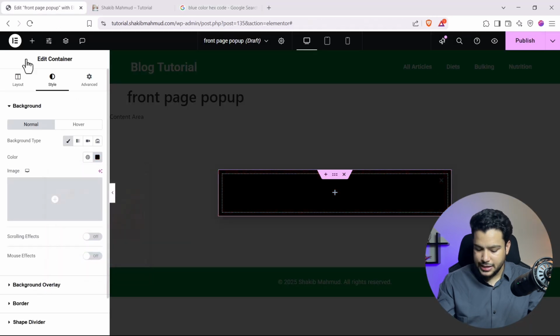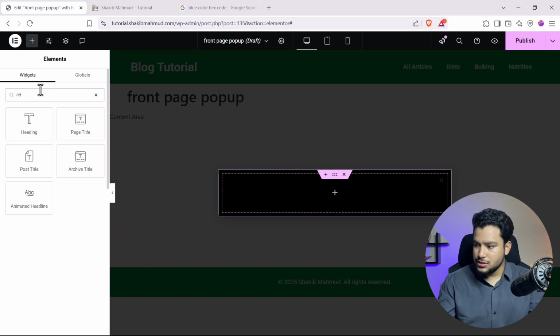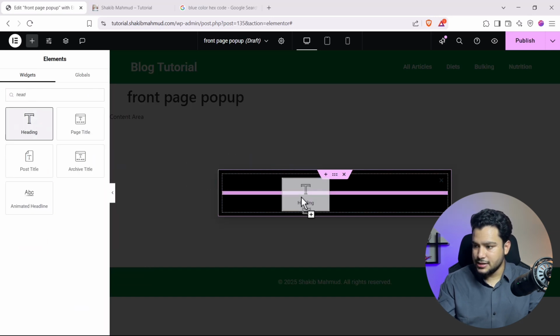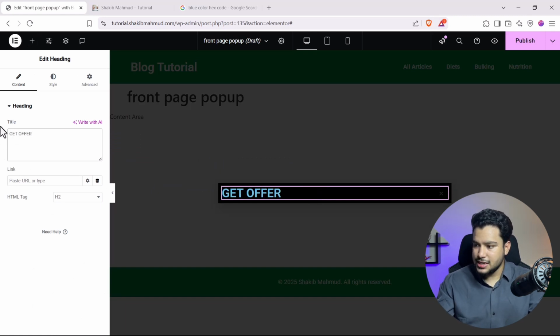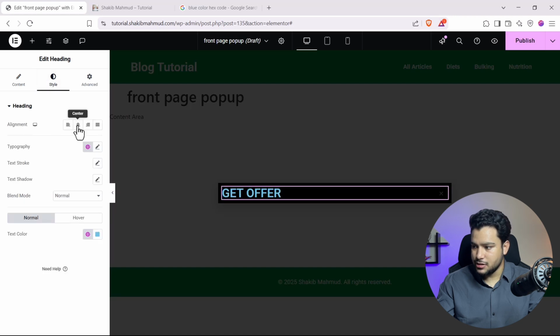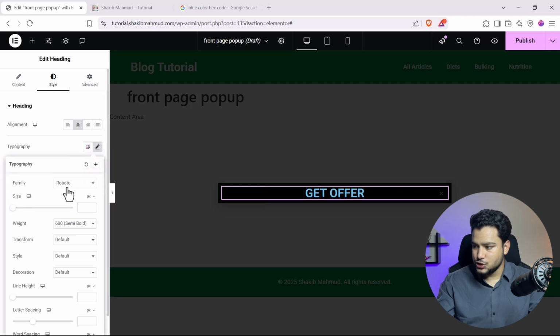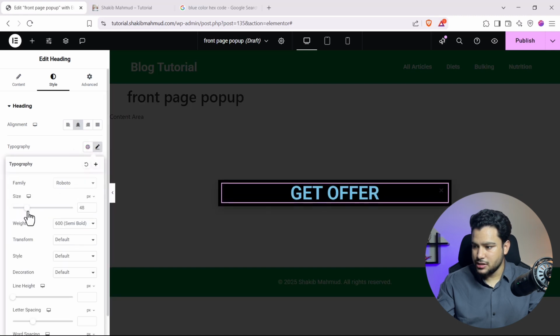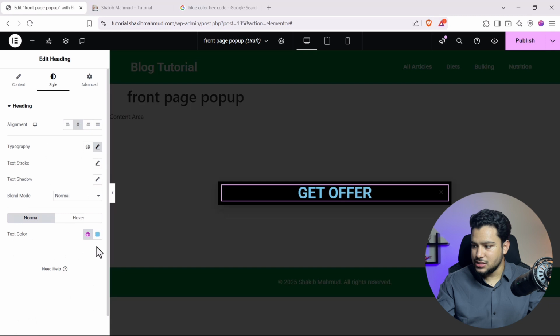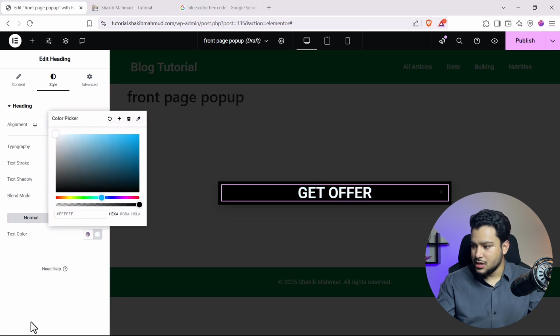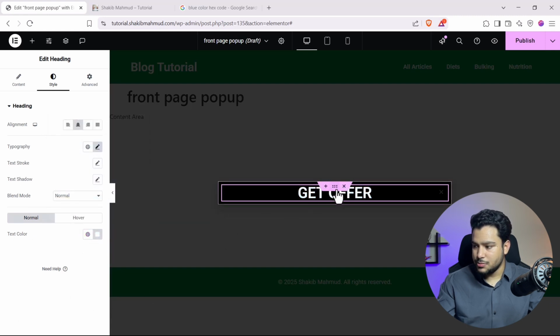Now I want to have a heading. This is the heading, and I can write something like Get Offer. That's okay. This is the text, and let's make it a little bit better. I do it in center, and the font size should be a little bit bigger, maybe like this, or maybe 40. That should be okay. Then I want to make the color a little bit white. That's good. But I want to make some spaces at the top and bottom.